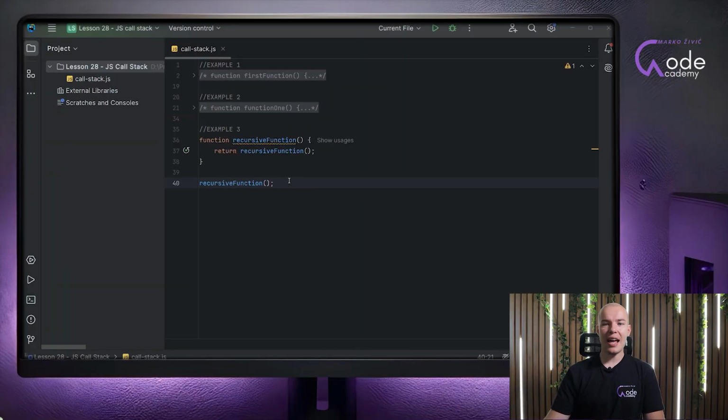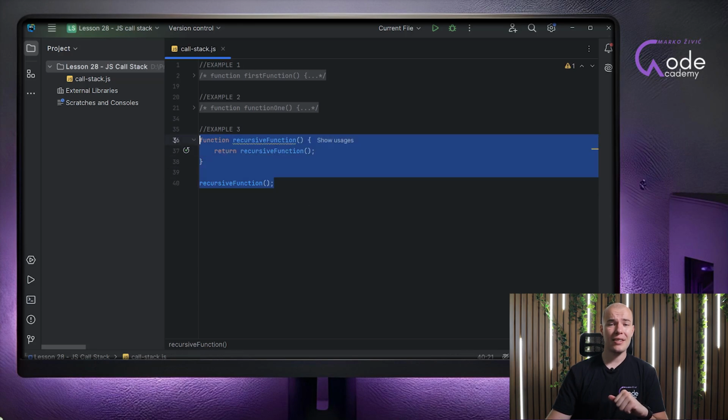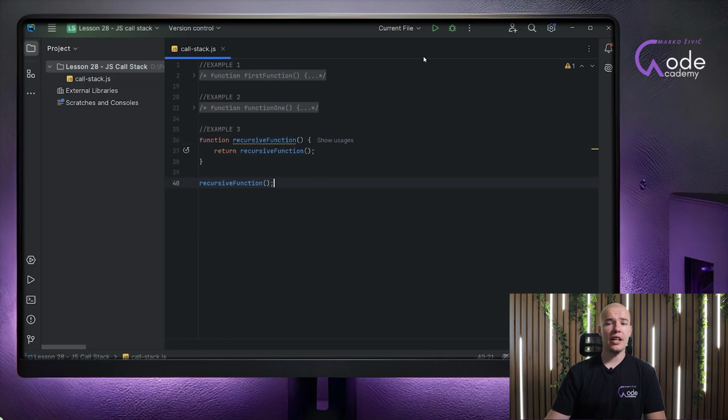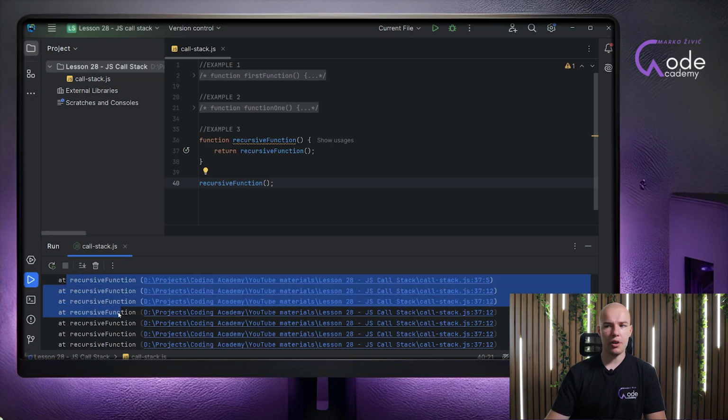So this is exactly what I was talking about. As you can see, recursive function is calling itself, and there is no break condition to get out of this method. So this is going to be executed endlessly. In theory, but in practice, it's going to be executed as many times as your call stack has places inside of it. So when I run this, of course, we get an error, which is going to say maximum call stack size exceeded. And you can see that we are constantly invoking recursive function over and over again.